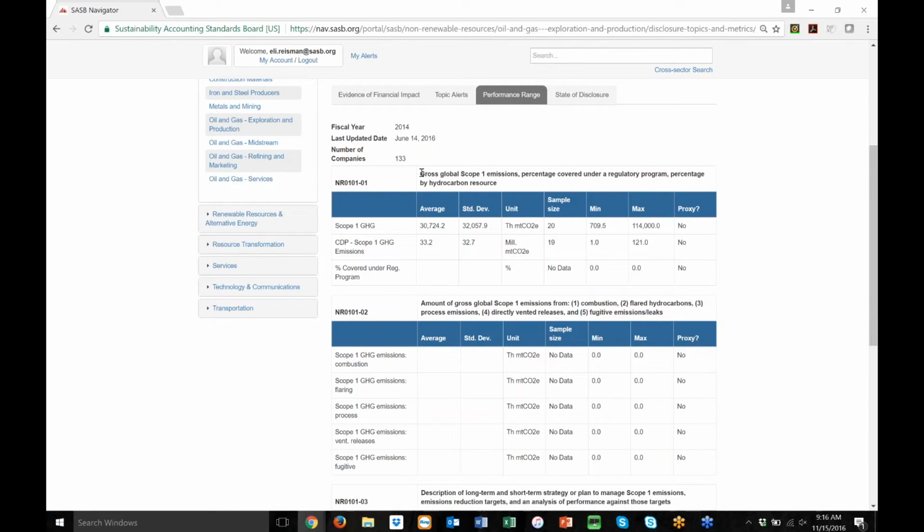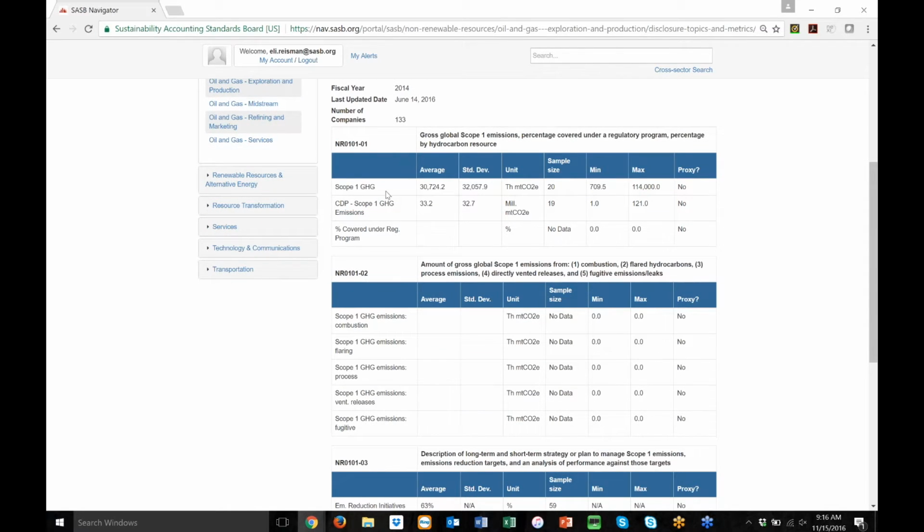And so you can see here the first accounting metric for this topic is the gross global scope 1 emissions metric. And you can see within the Bloomberg database, they break out scope 1 emissions as information that's been issued. So scope 1 emissions that have been issued through a CSR report or listed on a website versus information that is issued through the CDP.